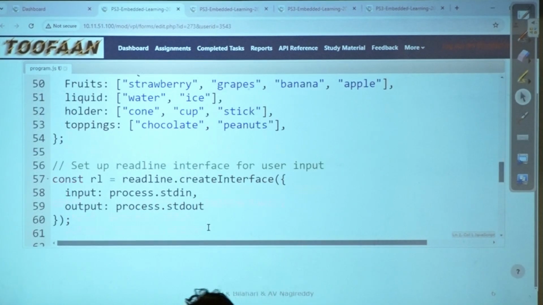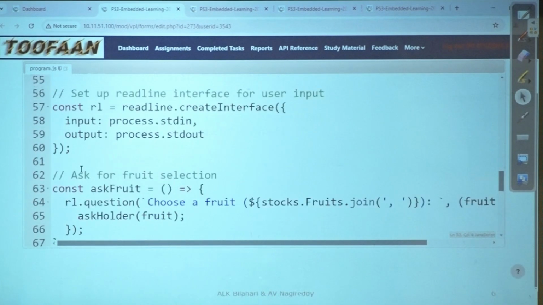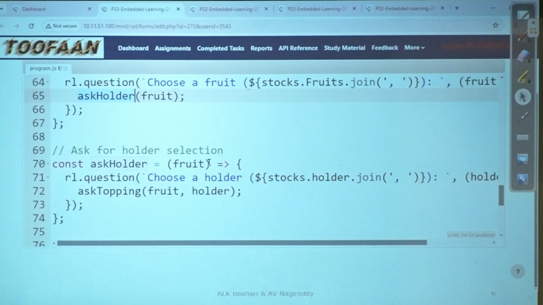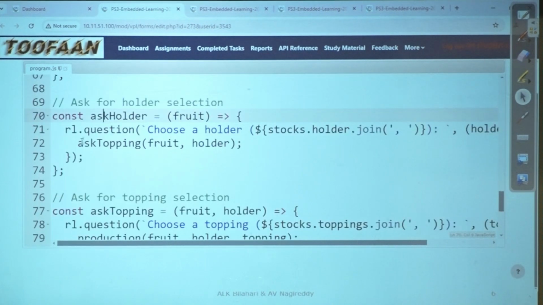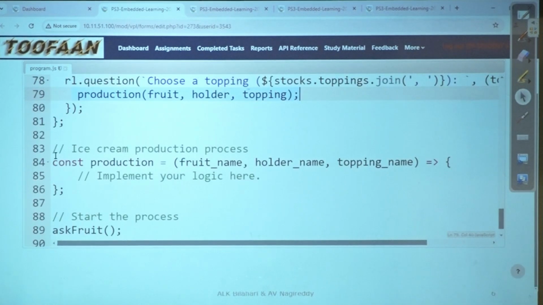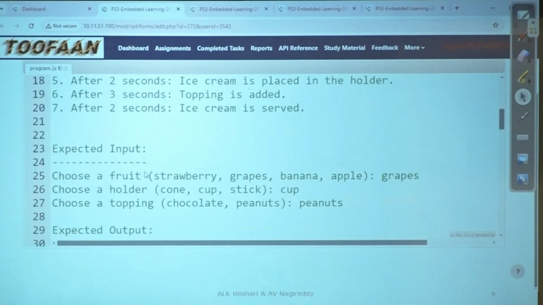Look at the problem statement again, please. We already have the stocks given to you, and we ask the user what type of fruit order they want. After asking the fruit, we ask the customer for their preferred holder. After asking the holder, we ask for the topping. After asking the topping, we call the production. For the production, your task is to fill out the production functionality based on the time requirement which I have given at the top of the problem statement.